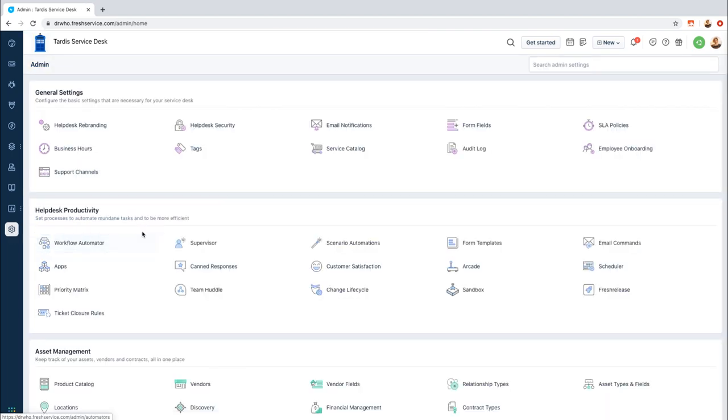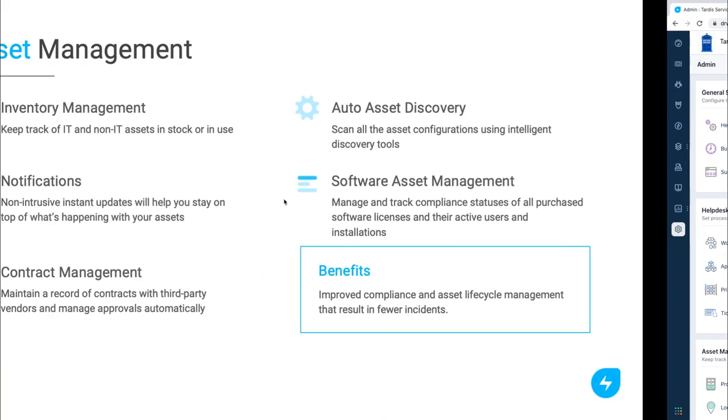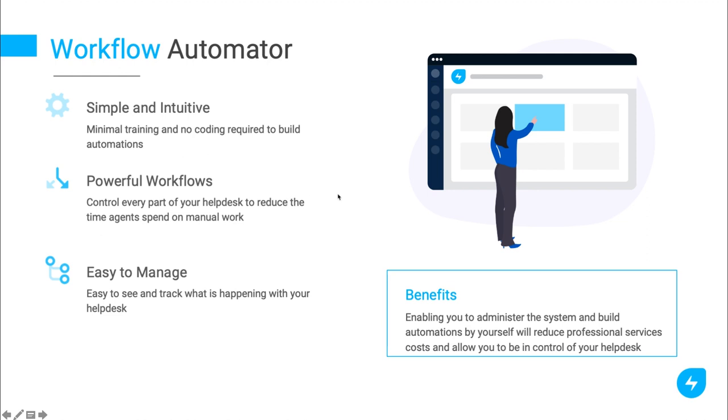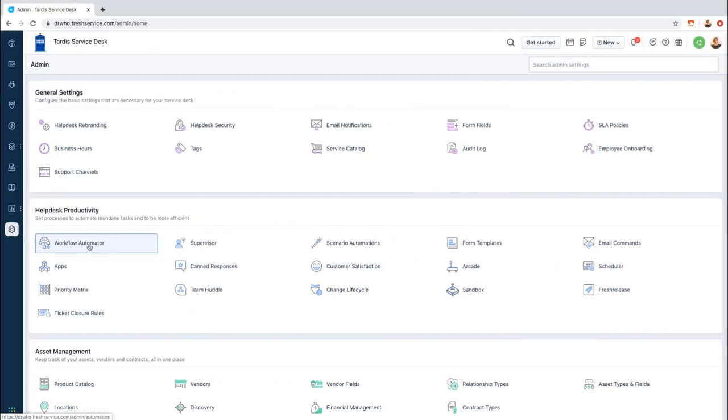As an admin, I'm able to configure my help desk from the admin settings. The most important of which is the workflow automator. This is what makes life a lot easier for admins and agents alike. It's simple and intuitive, requires minimal training, there's no coding required to build automations within Freshservice. You're able to make complex and powerful workflows at will, and it's easy to manage all of the workflow automations that you have. You can turn them on and off at will as well. So let's go into the workflow automator.